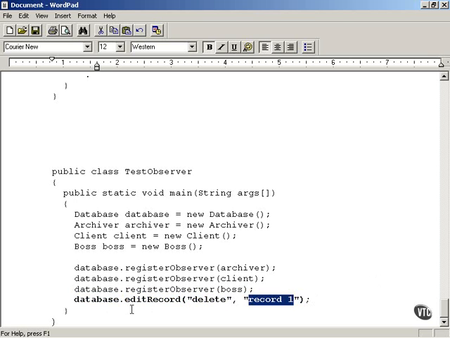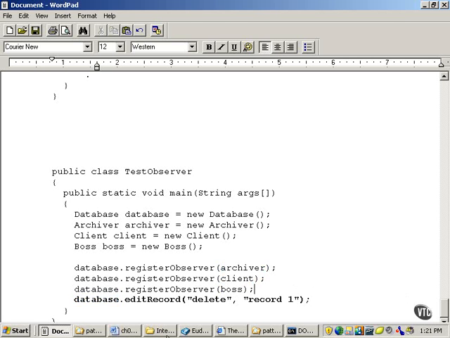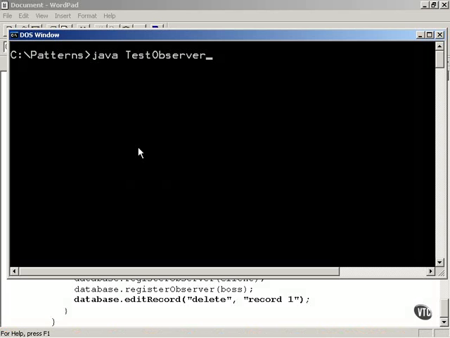Now this is going to be an event in the database, which is the subject, and since we have three registered observers, we're going to presumably have those three registered observers notified, and they will print out on the screen their messages indicating that they've been notified. So let's see if all this works. And here we have the Java, and we're about to run Test Observer. We should see that the three observers notify us of what's occurred when the database has been edited.